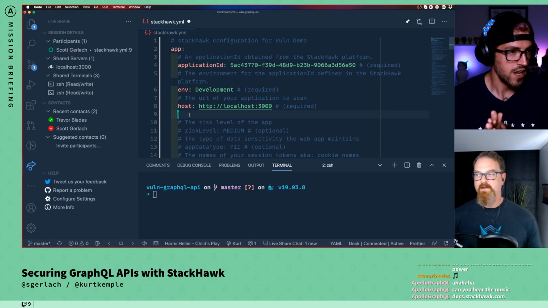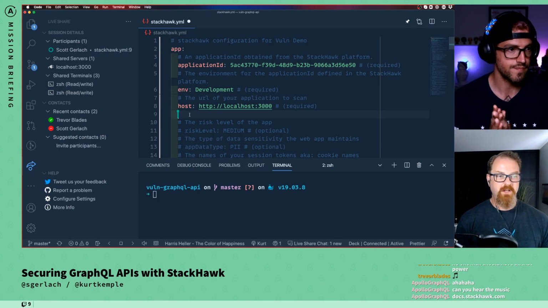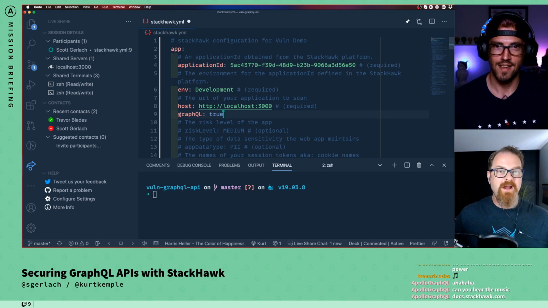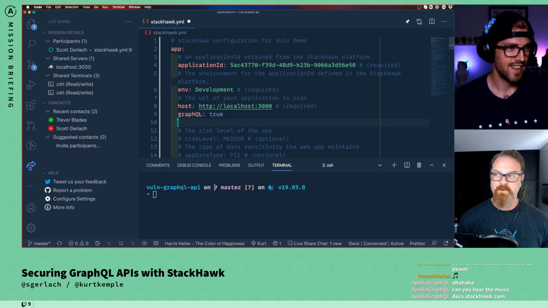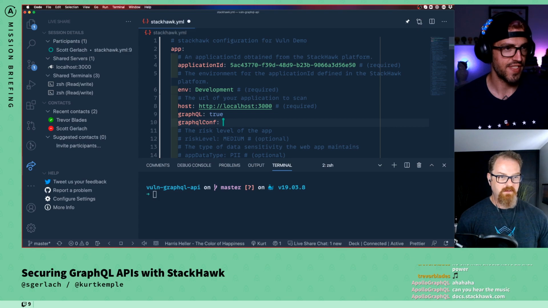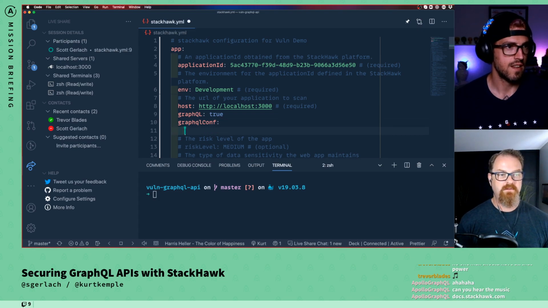All right. So we got host. So the very first thing we're going to do here is do graph, all lowercase, capital Q, capital L, GraphQL, colon, space, true. Okay. So we've turned on the GraphQL scanner. Now let's do an enter. And then we're going to do GraphQL lowercase. Ooh, got me. It's capital C conf. Like conf, like config? Just like that. And then a colon. All right. And then a new line, and then a tab.